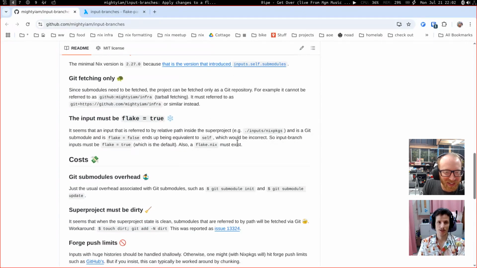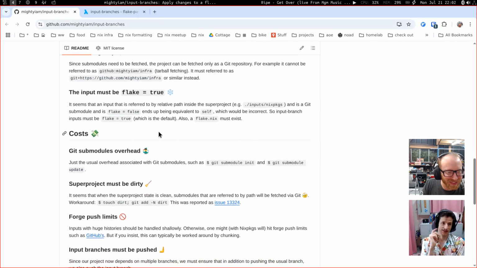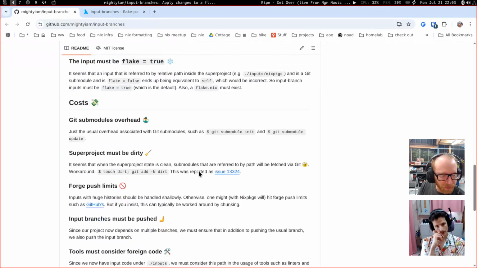And I guess this is actually my brain. Hmm? Looking for the upstream issue. Yeah, it makes sense. But I have a test that confirms this, and if ever, and I'm testing against multiple Nix versions since the first supported one. Mm-hmm. So if this ever changes, I'll find out. Got it. Git submodules overhead, just the usual overhead associated with Git submodules, such as yep.